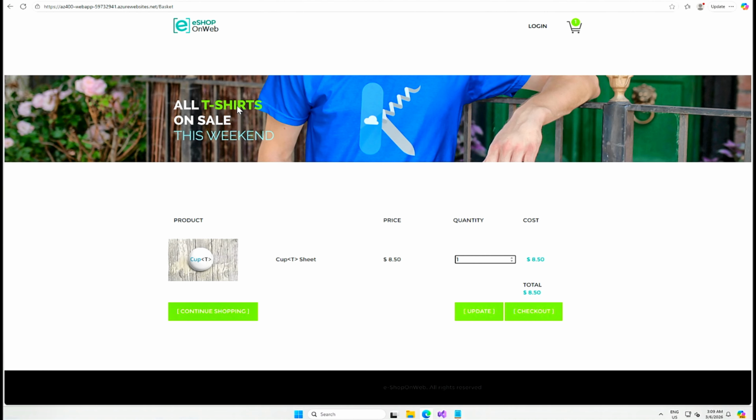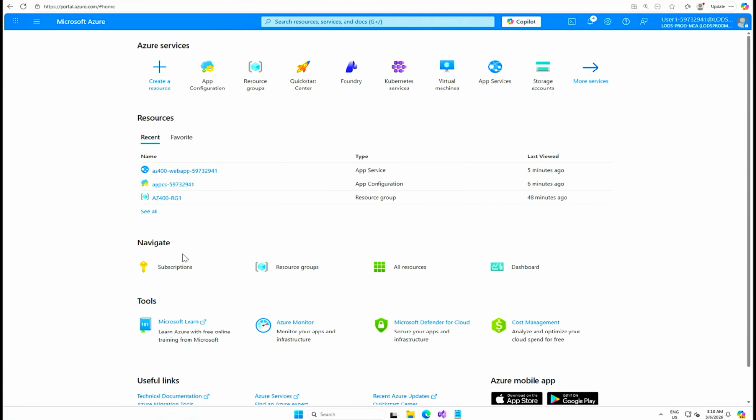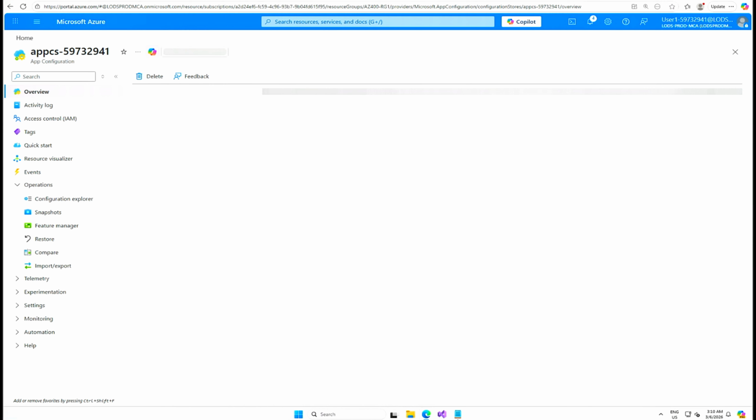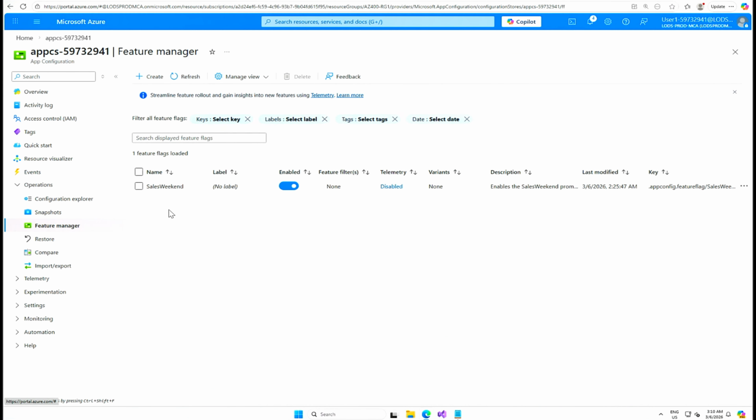So now let's go back to the app configuration in the Azure portal. And here, under feature manager, the sales weekend flag. Let's disable this one now. It's updated. So it's already updated that field there. There is no apply option. I think that's it here.